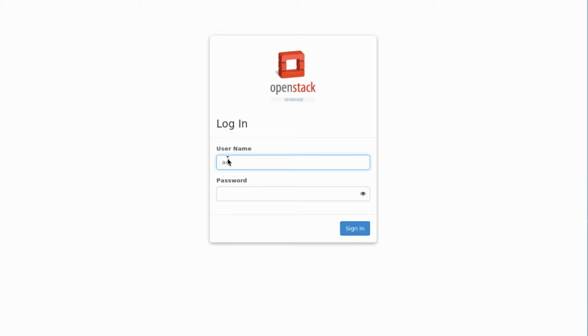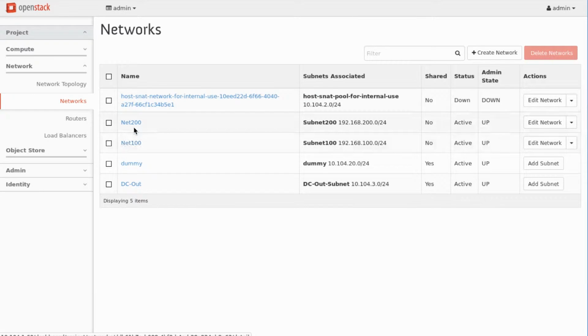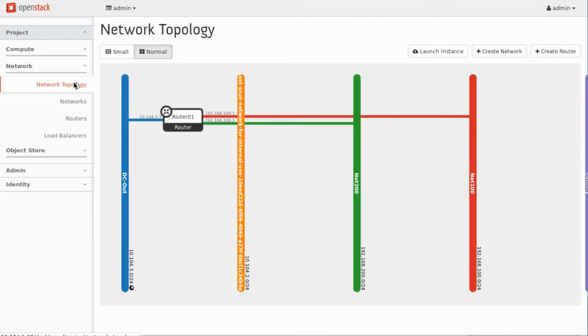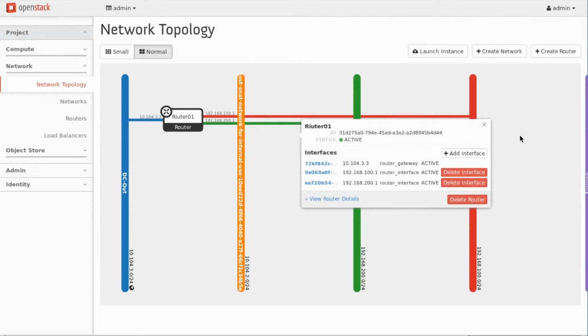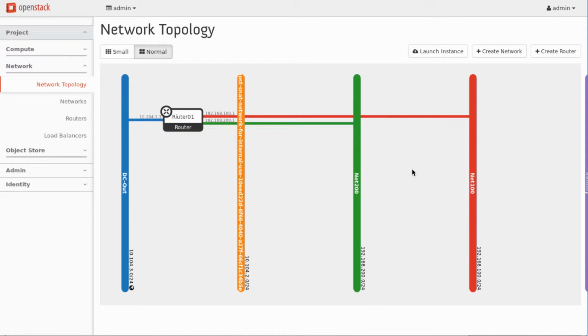Let's start by logging into the OpenStack environment to see this in action. The first thing we'll do is look at the various networks that have been created with the OpFlex environment. If we open the network topology picture, we can see that we have DC out, which is the external network that has been created. We also have two tenant networks, Net 100 and Net 200. The orange network here is for SNAT, which is also used by the OpFlex environment. You can also see that Net 100 and 200 are attached to our router, so they have access to the external network.